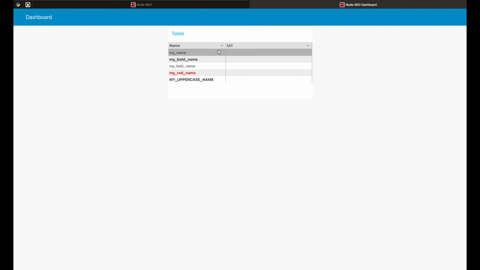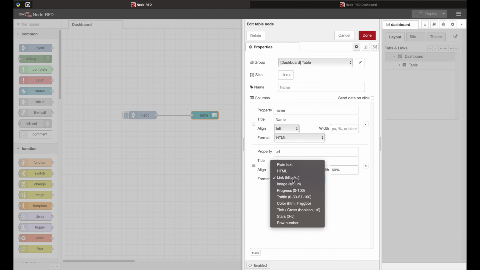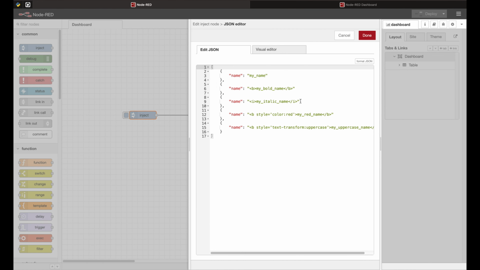Now we're coming to the URL part. For that to work, you need to set the format to link. Let's just edit one of the existing data points. Now define the URL key. Here you can paste your URL. Now you can see our URL in here.